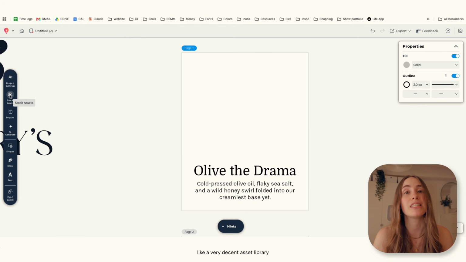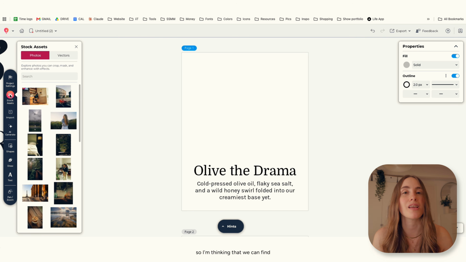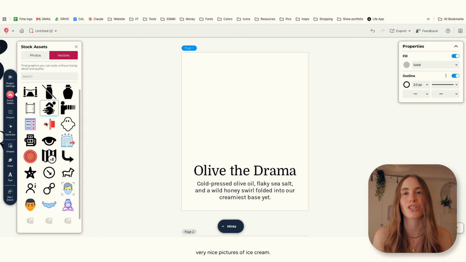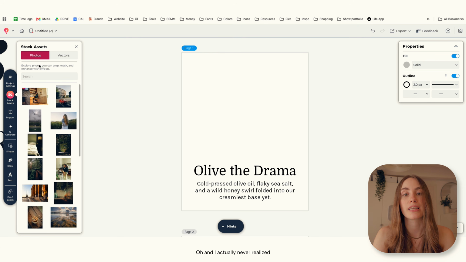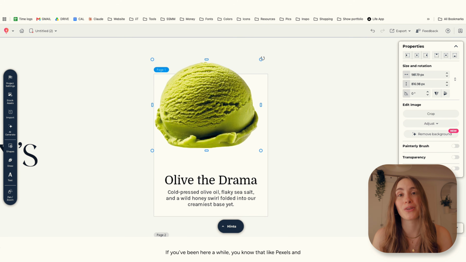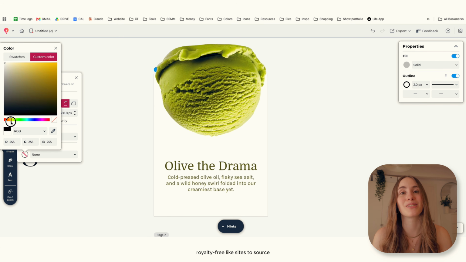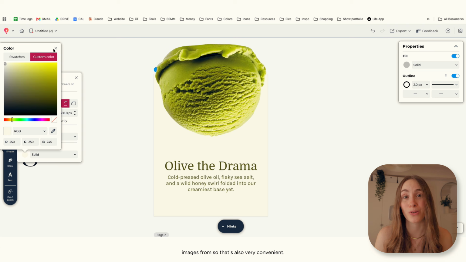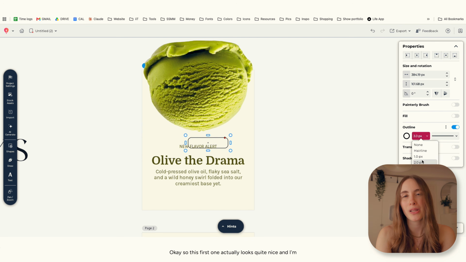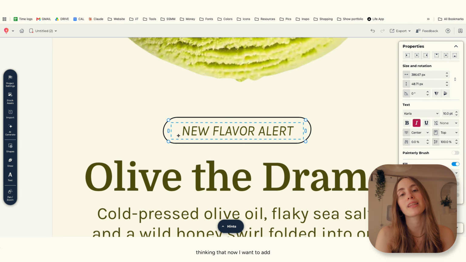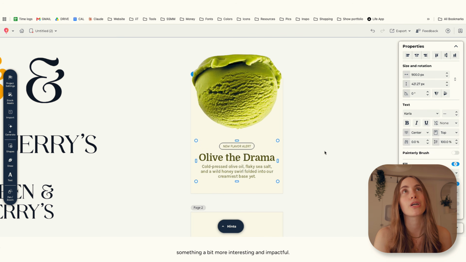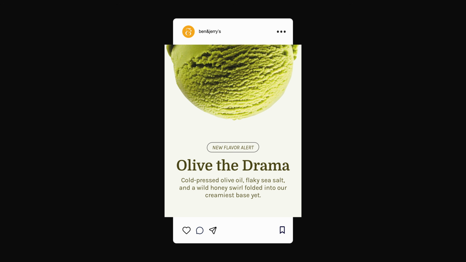because they have a very decent asset library, so I'm thinking that we can find very nice pictures of ice cream. Oh, and I actually never realized they used images from Unsplash. If you've been here a while, you know that Pexels and Unsplash are my absolute favorite royalty-free sites to source images from, so that's also very convenient. Okay, so this first one actually looks quite nice, and I'm thinking that now I want to add something a bit more interesting and impactful.